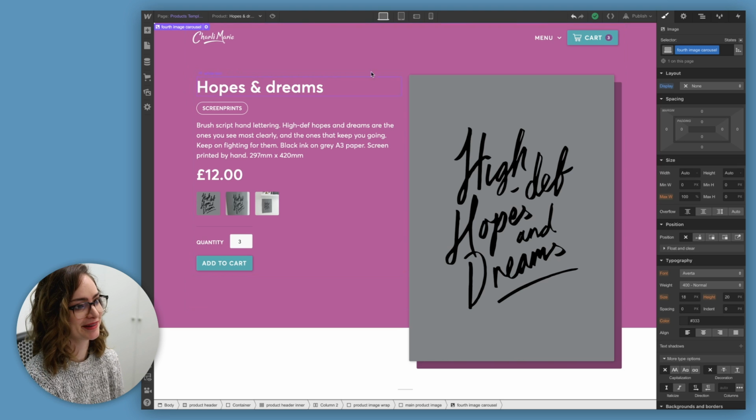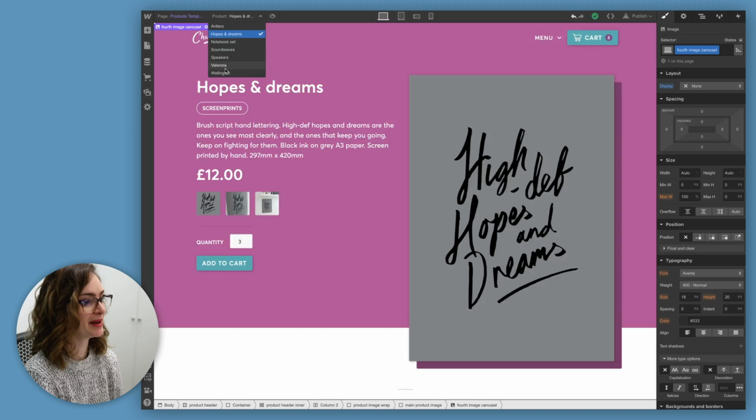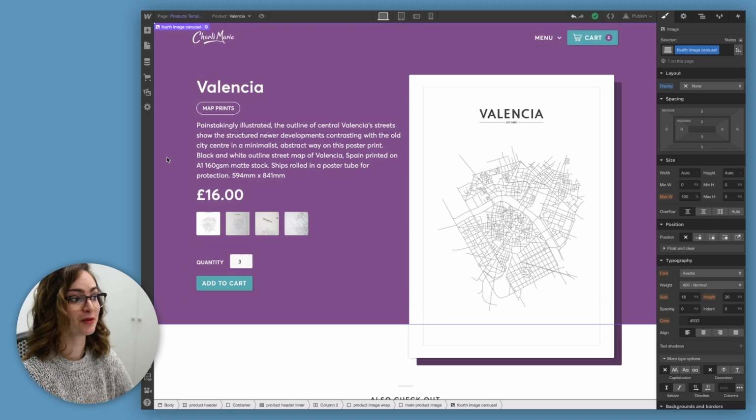And just so you can see how this color is working at the top here as well. This print is in the screen prints category. The color of that category is set to pink, which is why the background's pink. But if I go to this map, then the background will be purple because for maps, the color is purple. That's our product page done for now.